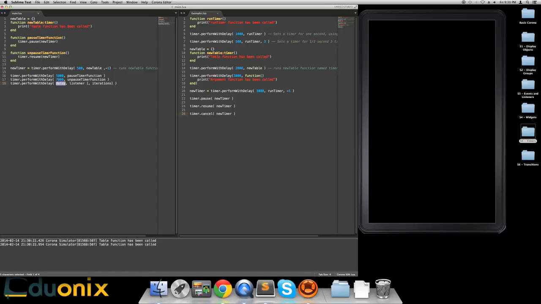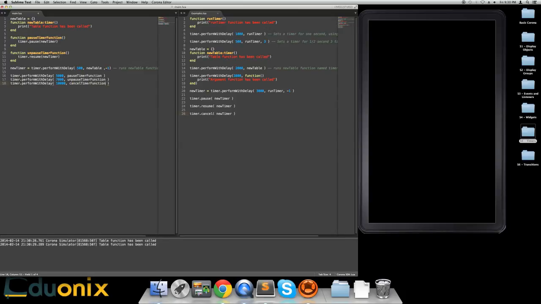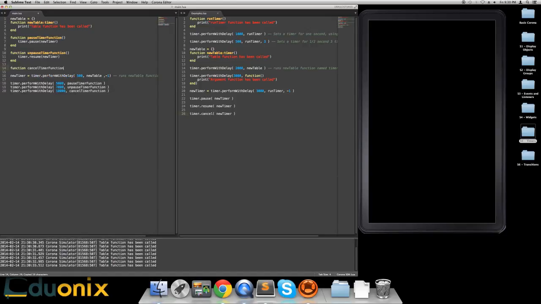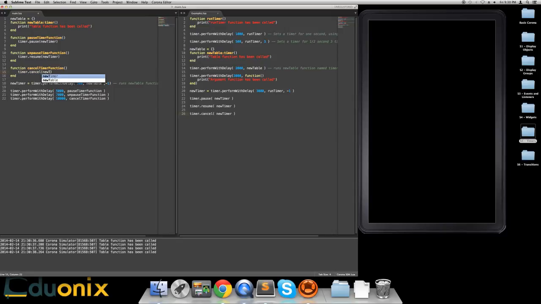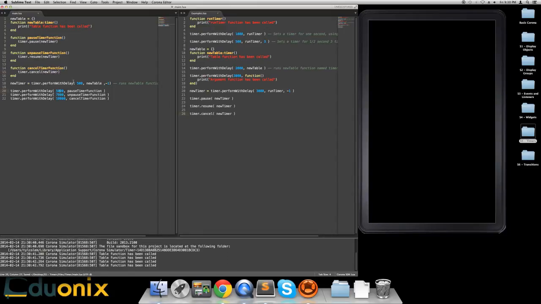So let's do a cancel timer function. And for this one we'll just have it cancel new timer. So now we have at 5 seconds it will pause it, at 7 seconds it'll unpause it, and then at 10 seconds it cancels it. So you can see here the timestamps as they're adding, and then it stops. So we hit the 10-second mark.